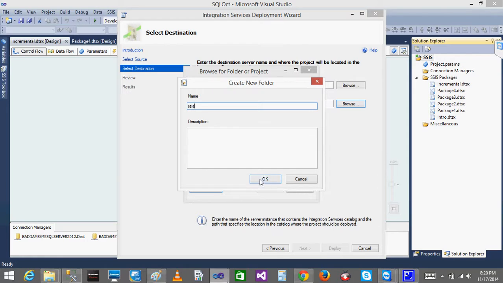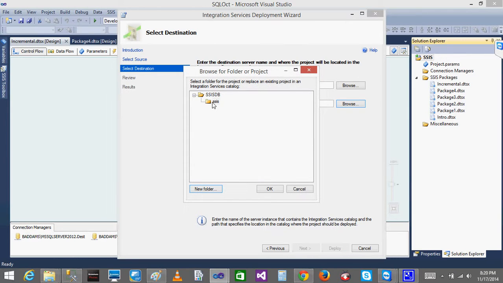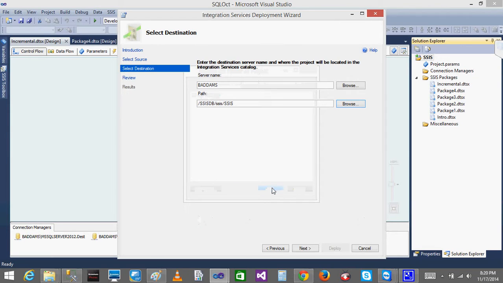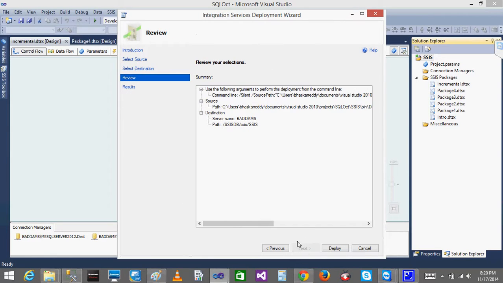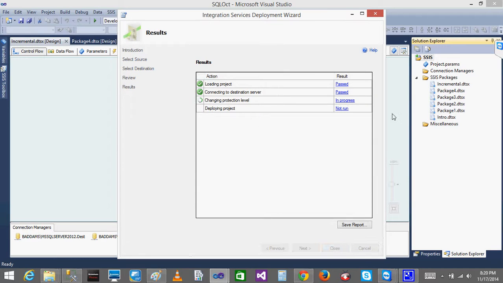Now I'll click OK. I can write a description: this is the SSIS class. Done. Okay, a folder is created. Now whatever I deploy, all the packages will be deployed under this folder. Now I click OK, next. See, done. Deploy. Automatically all of that will be deployed. See, it is being deployed. Now I can move all my packages to that space. Changing protection level in progress, deploying project in progress.